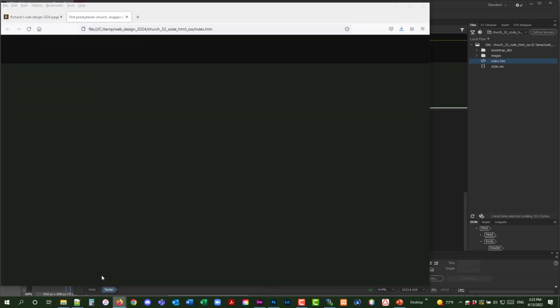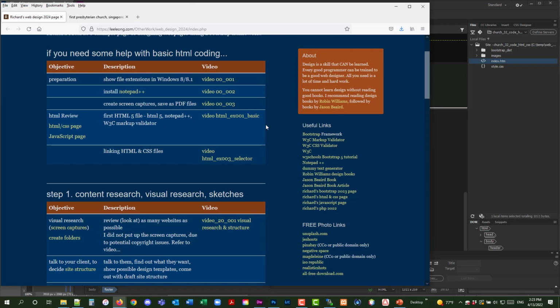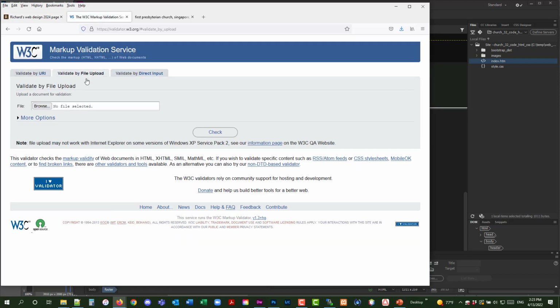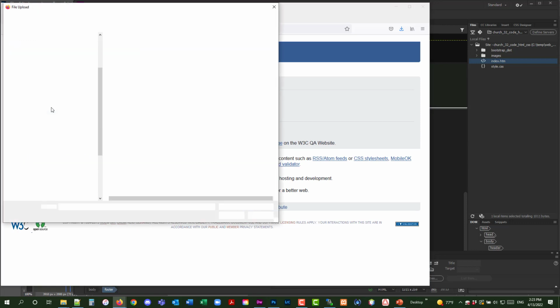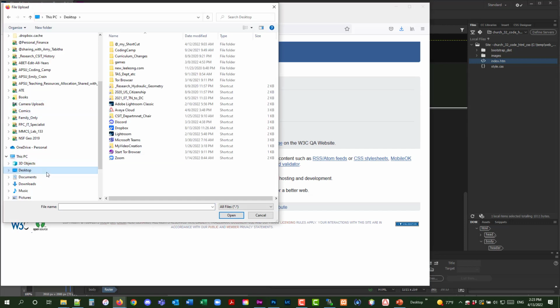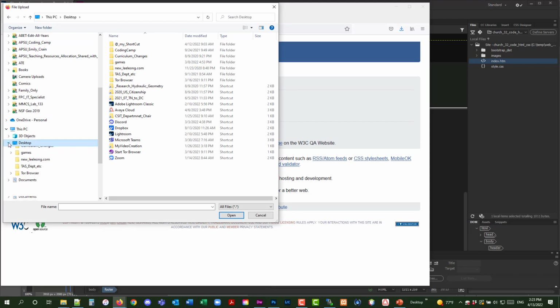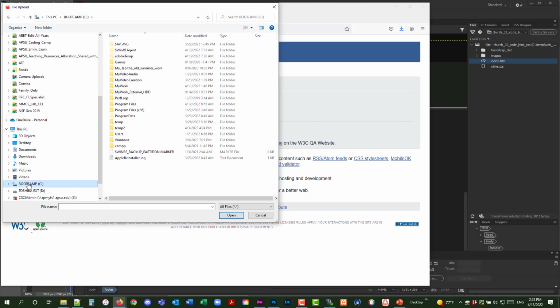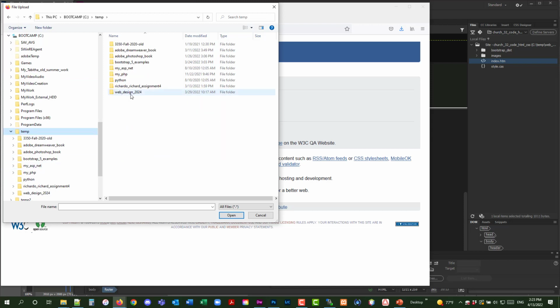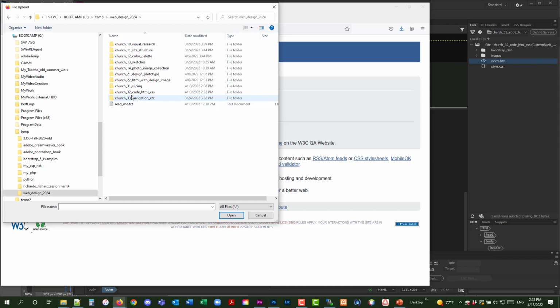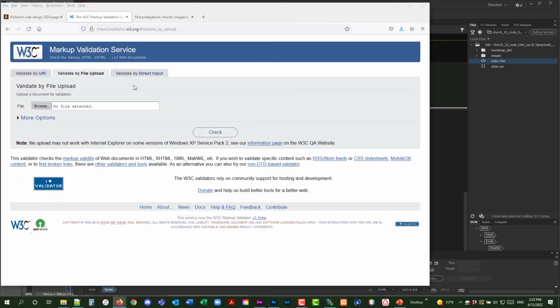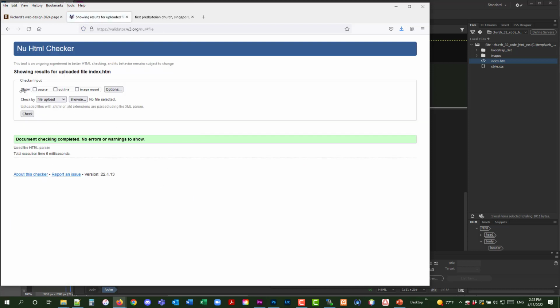So you go back to your website. Go to your W3C markup validator and do a validate by file upload. Browse for the index file, which is in ctem, web design 2024, church 32, index, check. They should give you no error. If you make a mistake sometime here, you need to fix those errors, okay?